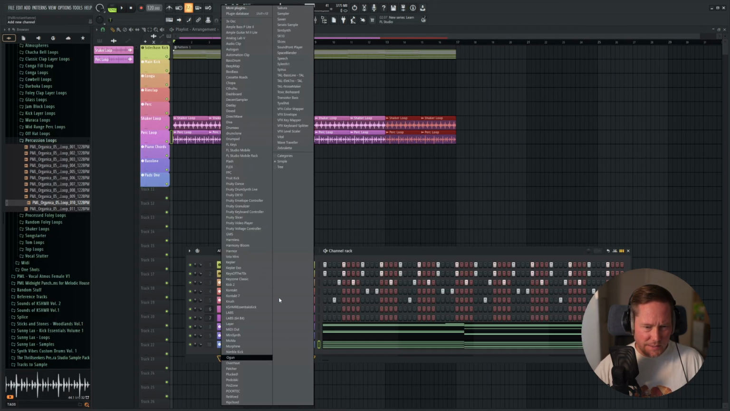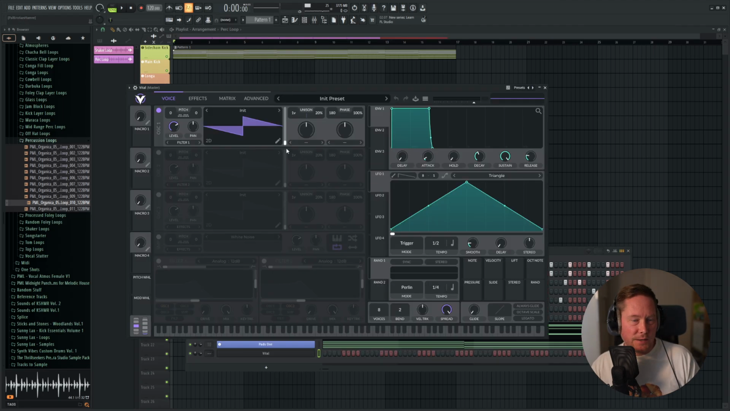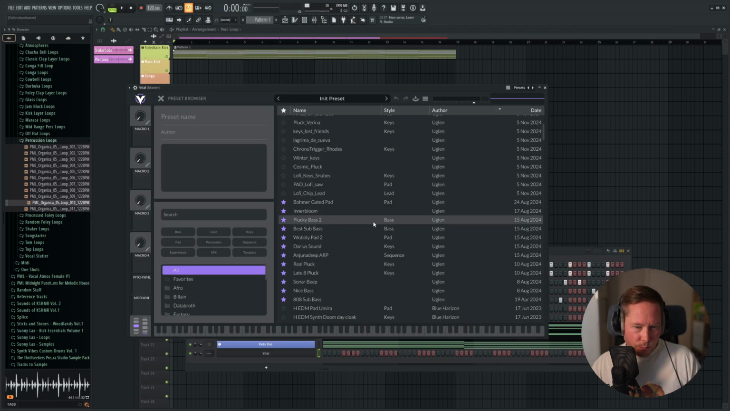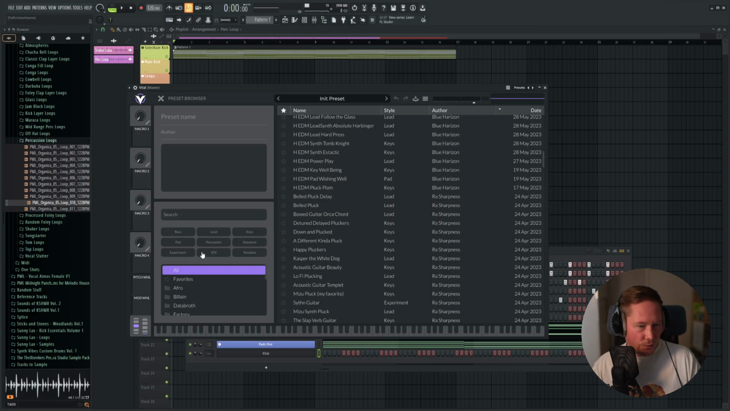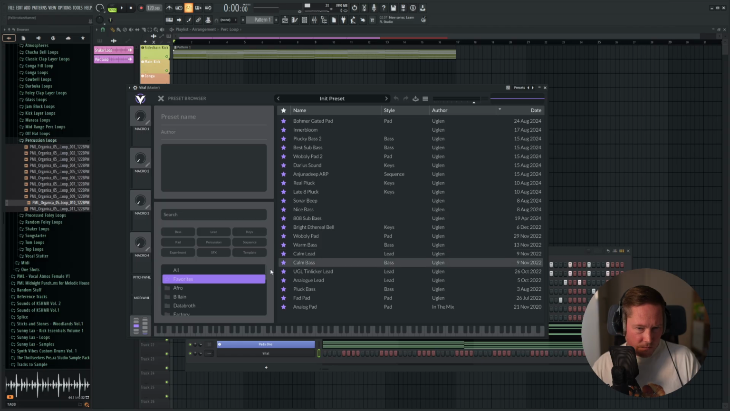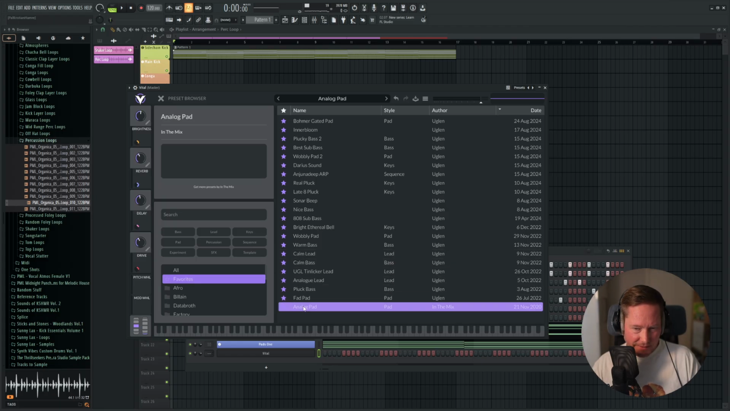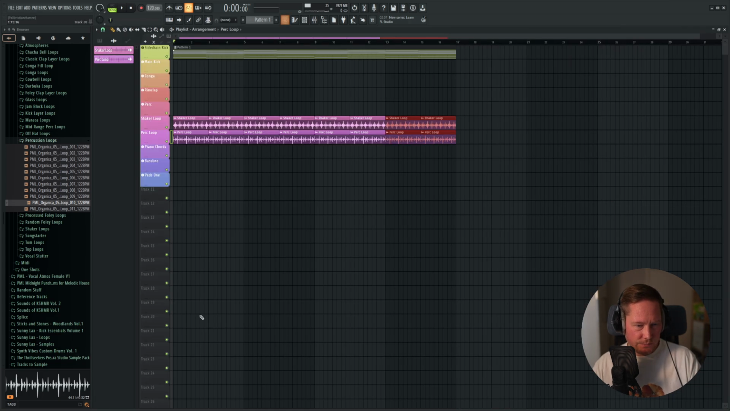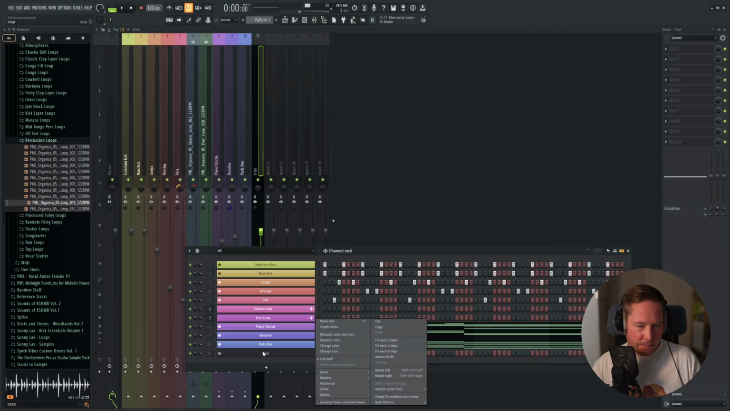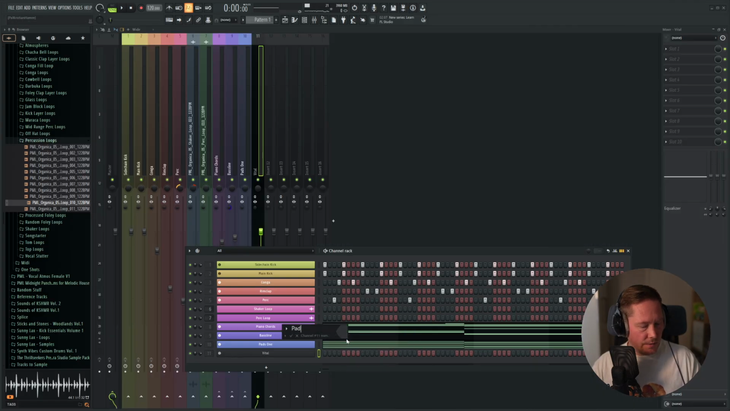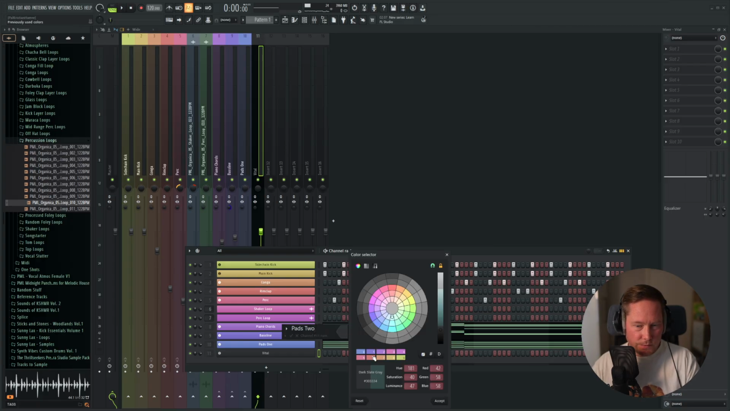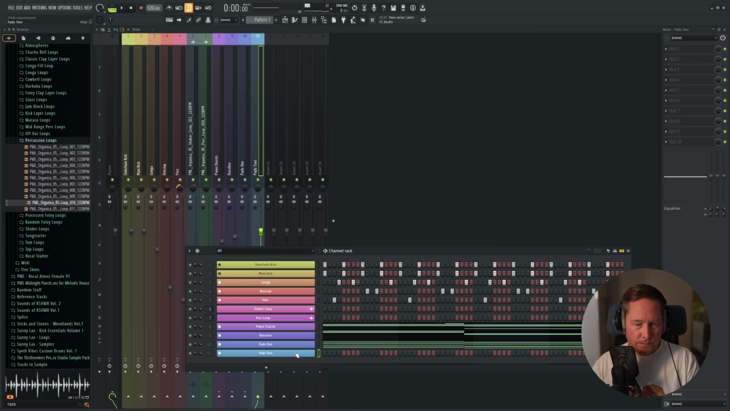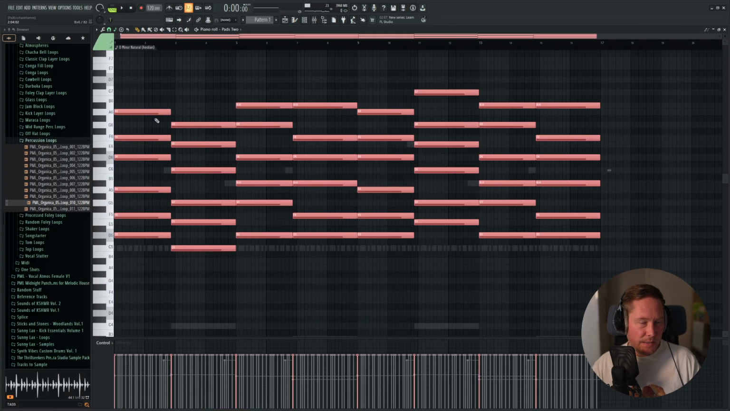We're gonna add another pad. I'm just gonna work with Vital this time. I'm gonna go with my preset right here called Analog Pad. I'm gonna copy the chords or the MIDI. I'm gonna rename this to pads 2. Gonna continue our color scheme. Gonna paste in the MIDI.